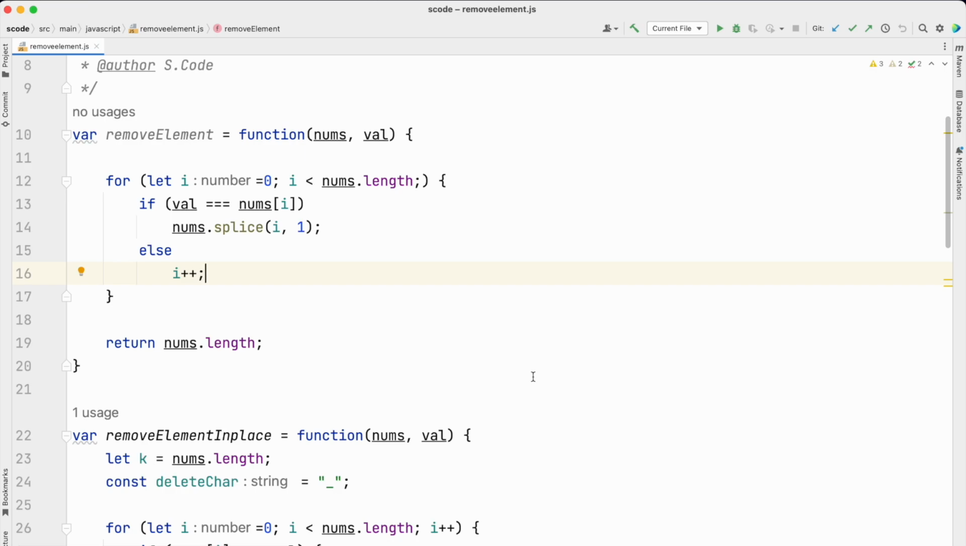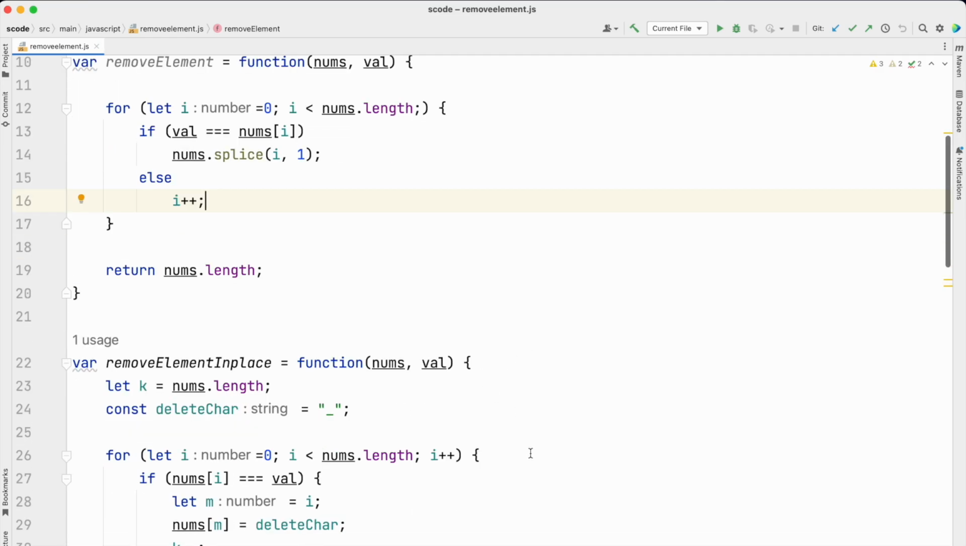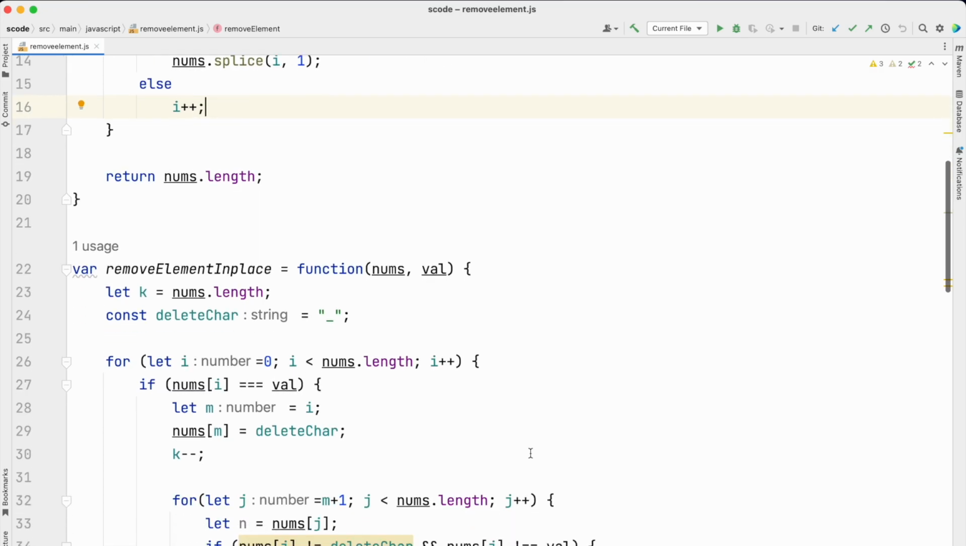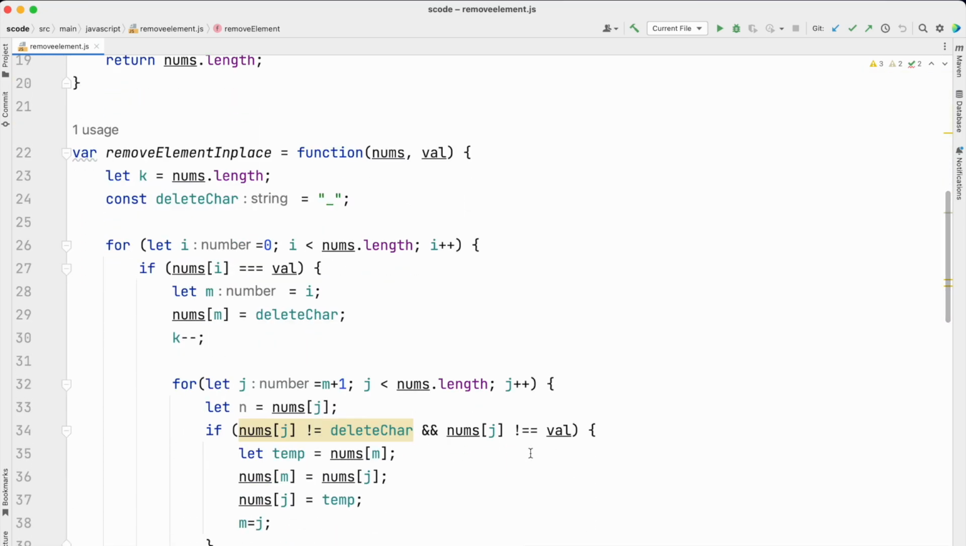So according to the question on Leetcode.com, the removal of the elements had to be done in place. So you could argue that we're still doing the same thing with remove element. But I went ahead and created this remove element in place function because I wanted to make sure that we would be covered for our requirement.